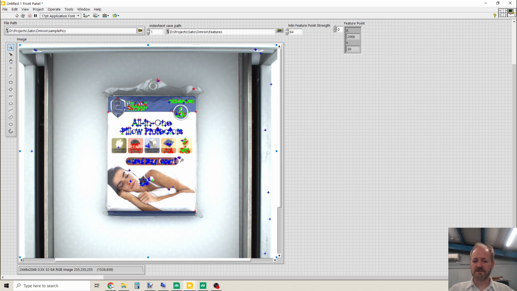But what you want to see for pattern matching is a good distribution in 2 dimensions of the features. So you don't want them all in a straight line, because anything on a line could be anywhere on that line. You want to have a match in 2 different axes.